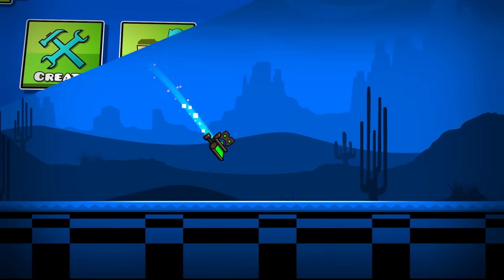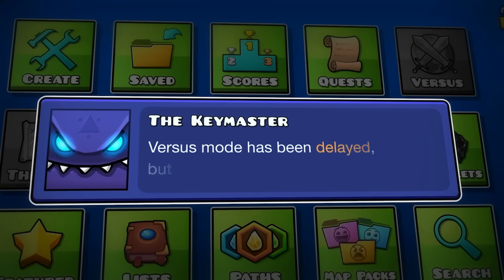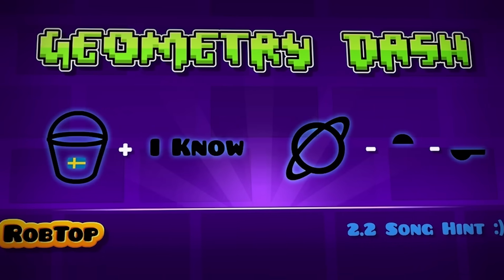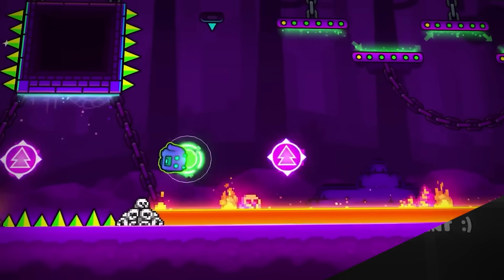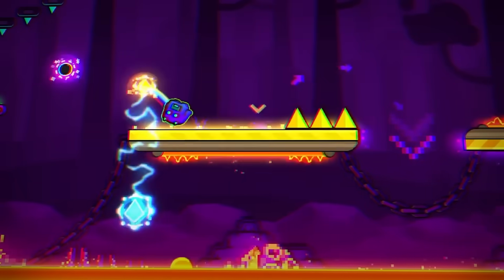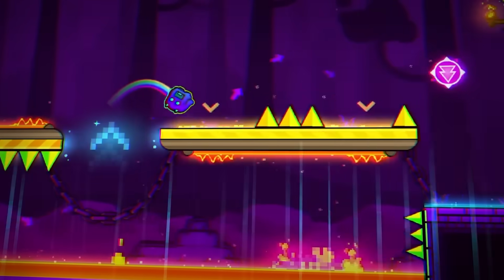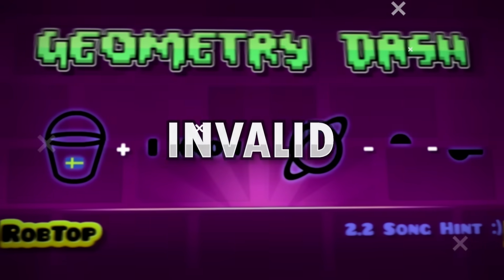Now let's quickly go through some things that were supposed to be in 2.2. So you know this picture? Oh my god. It was supposed to announce the official 2.2 upcoming main level. However, that level actually got delayed to 2.21 and yeah, that image is completely invalid now.